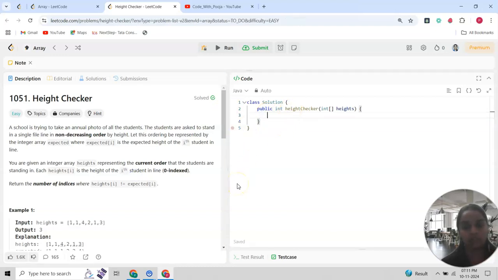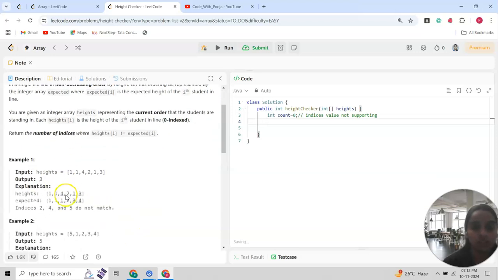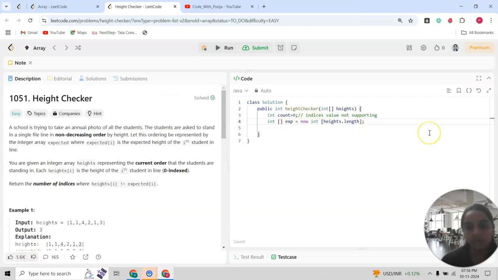Now let's continue with the boilerplate code that is given in the code section. First of all, we have to represent a count, which is used to store the number of indices not matching. Then we need an expected array, a one-dimensional array, and it will be new int with length heights.length. So the expected array has the same length as the heights array.